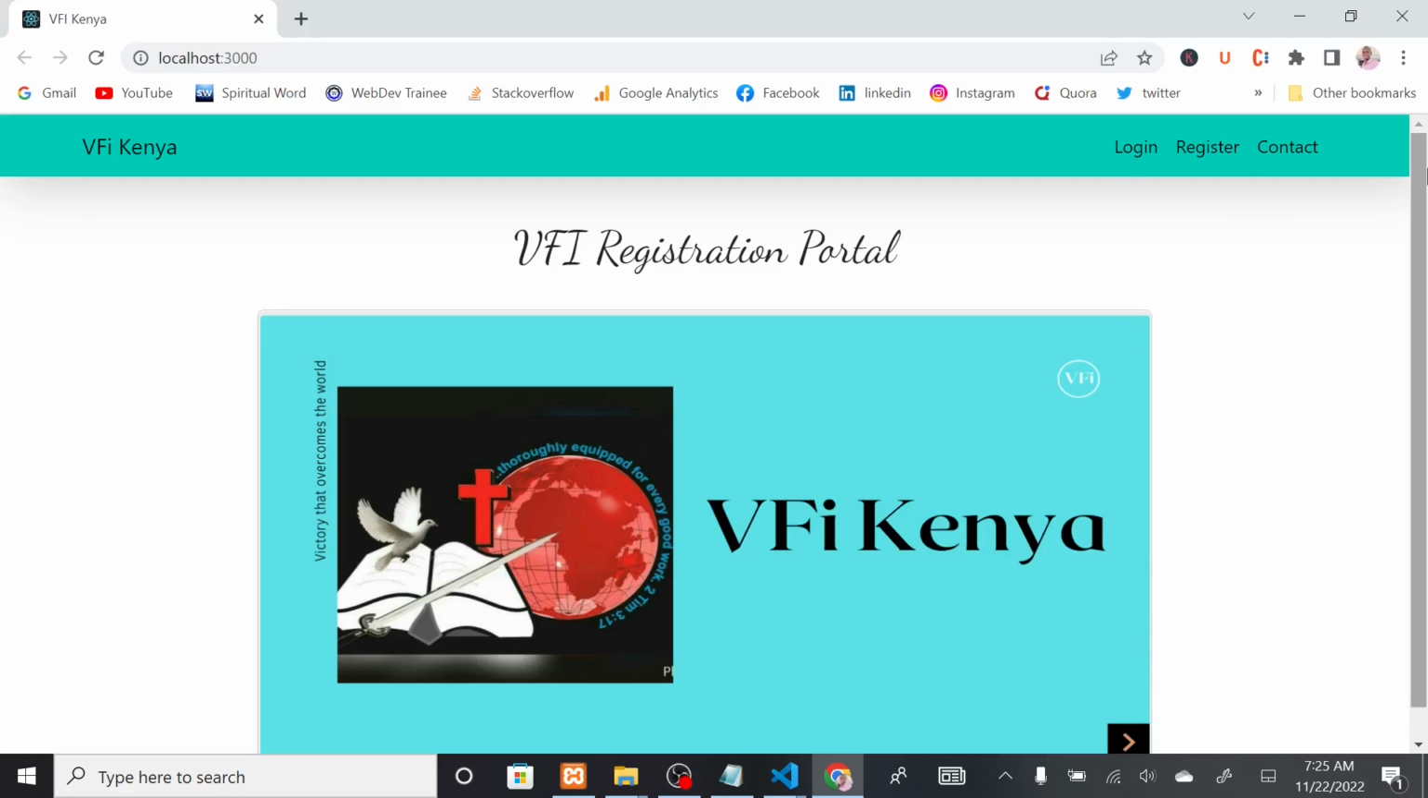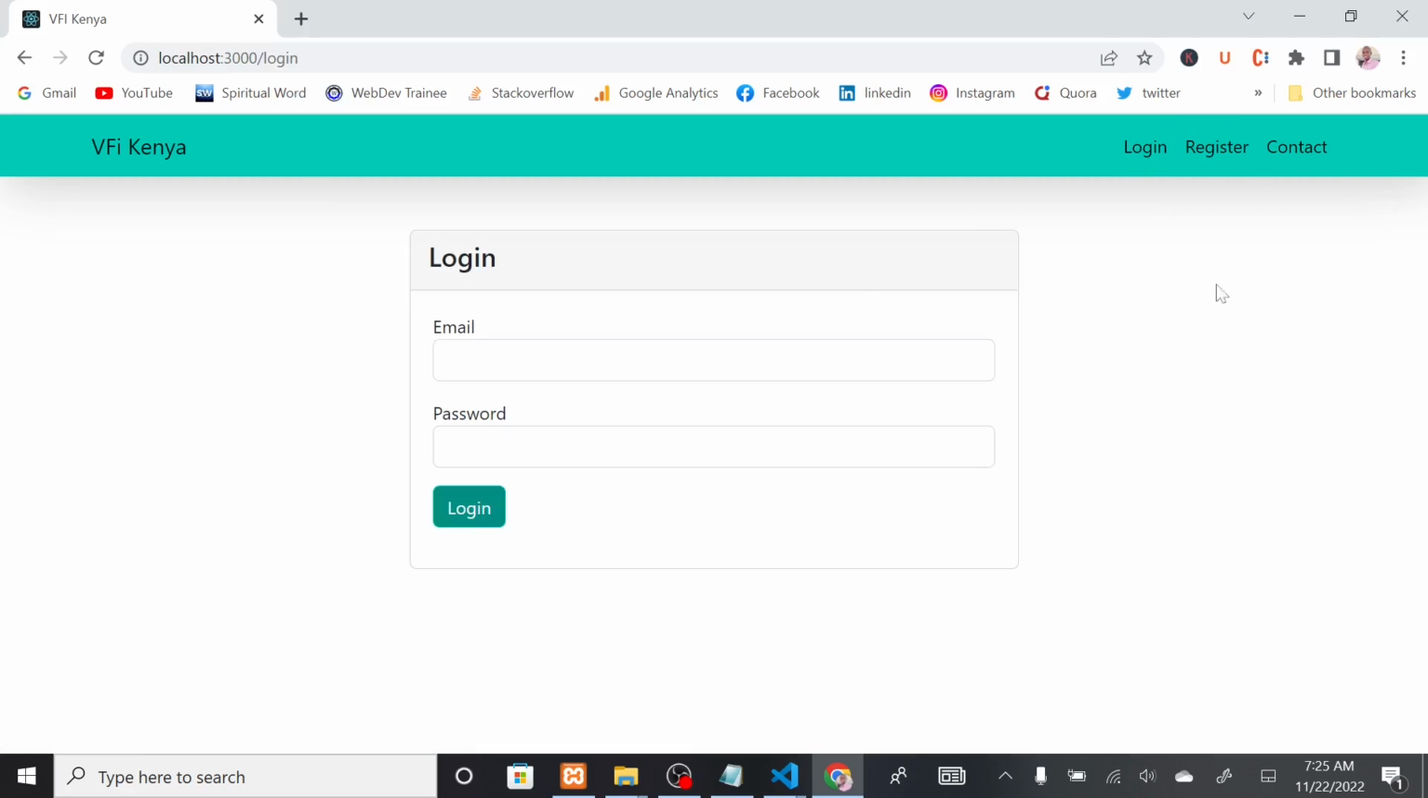Basically, it is more of a Christian-based application whereby the organization just wants you to come and log in. You can log in first before you register. I've already registered, so I'm just going to log in with my email and show you what the application does. So here I just get to log in like that.